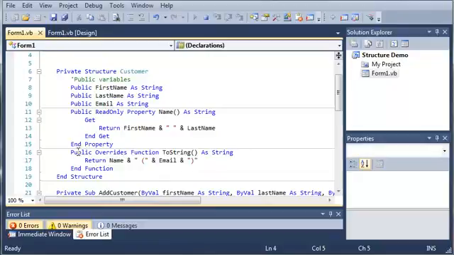So go ahead and practice a little bit with overriding functions. It's a little bit hard to understand at first, but you'll get it after a while with some practice.